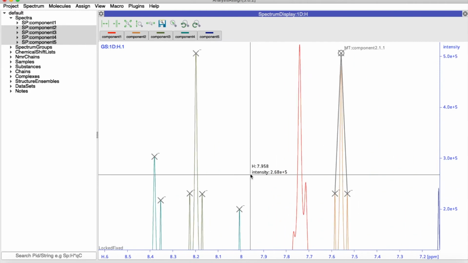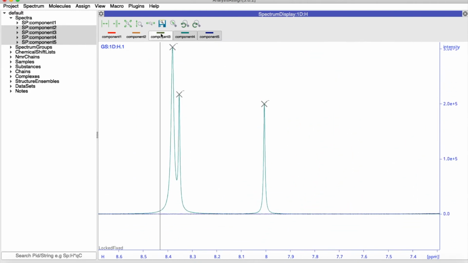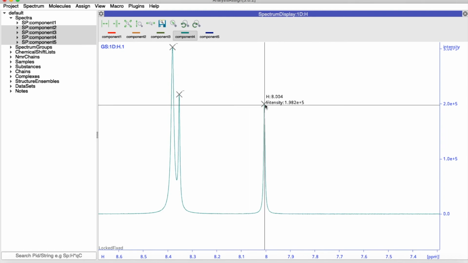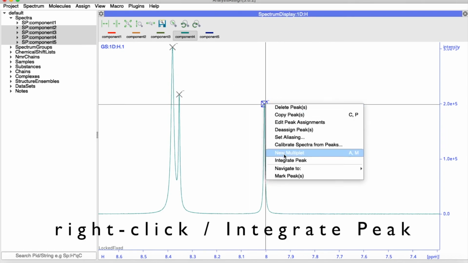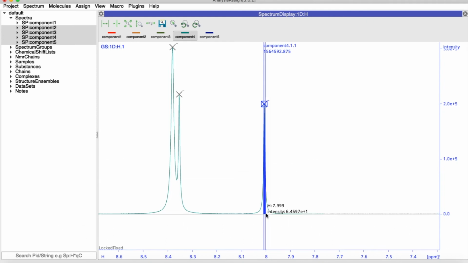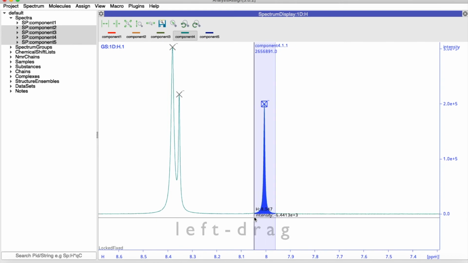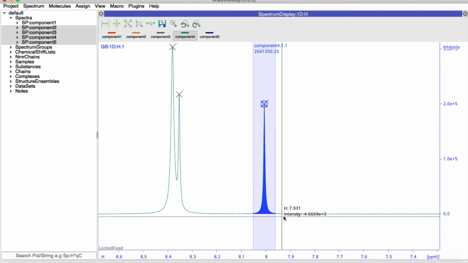And then finally you can also integrate your peaks. Select a peak, right click and then go to integrate peak, and this gives you an integration region. If you take hold of the edge of this you can drag this to expand it to include the region over which you want to integrate.